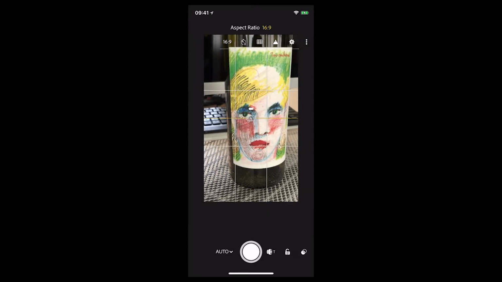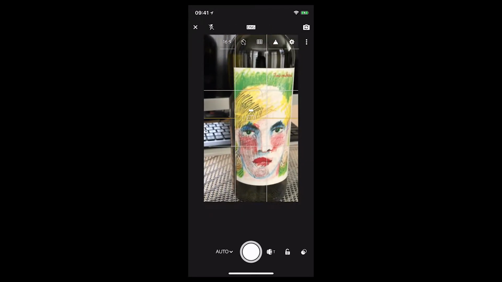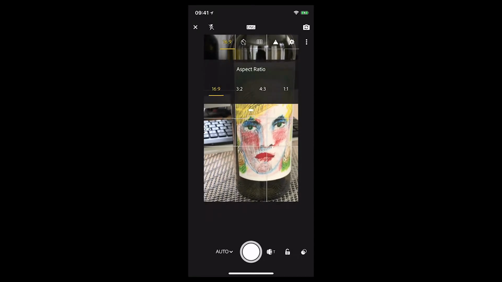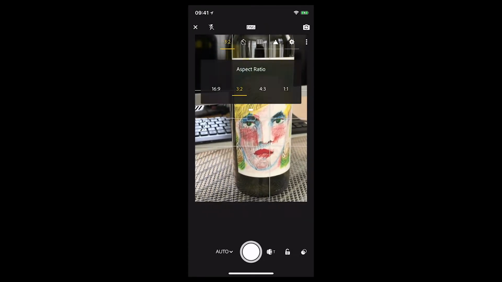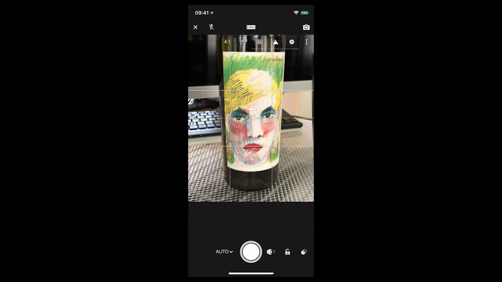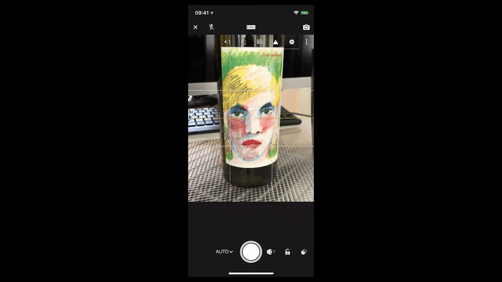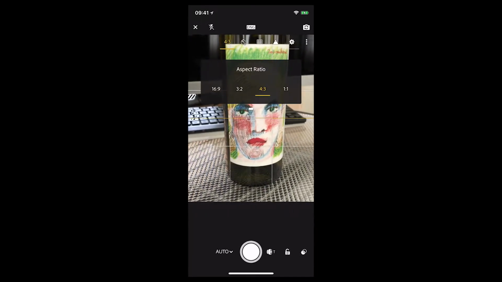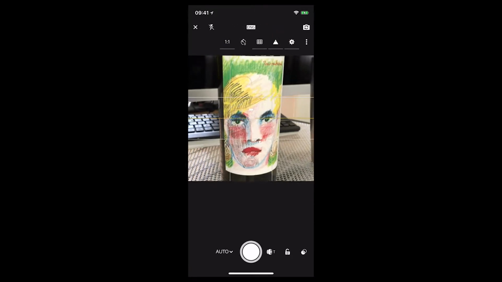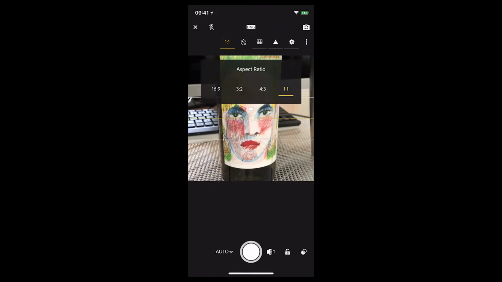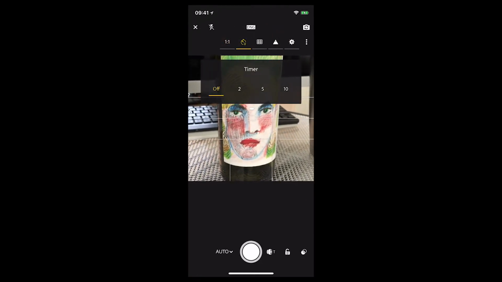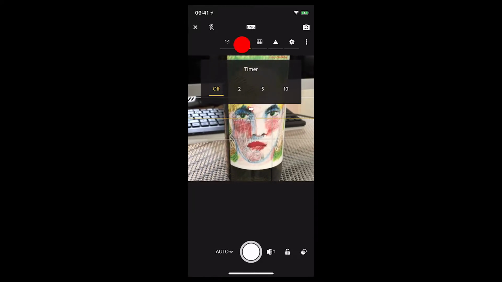That's your cinema crop if you're doing it in landscape. You can go to 3:2, 4:3, which is the one I use that takes the biggest advantage of the screen. And if you're shooting for Instagram, you can shoot 1:1 or square. Over here you have the timer, 2, 5, and 10 seconds, just like you do on the iPhone camera.